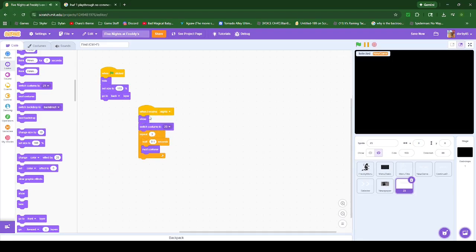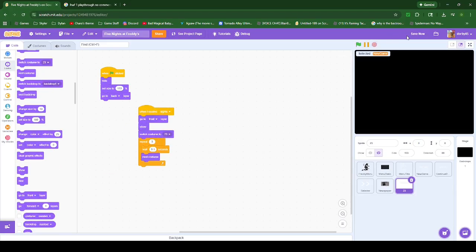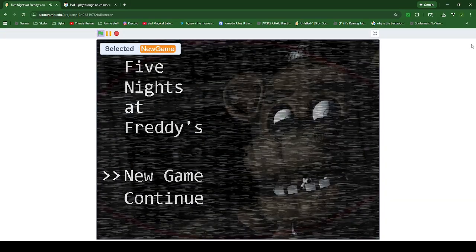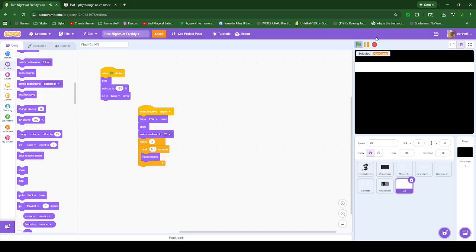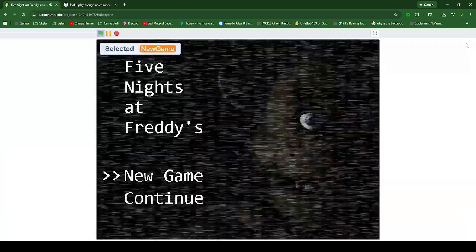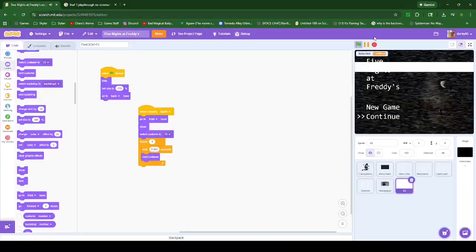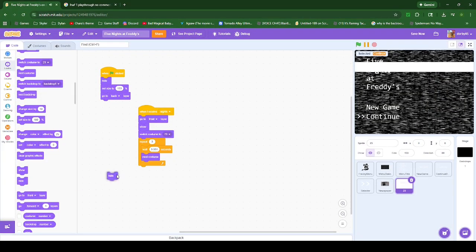Show it. Okay, it's fine. Go front layer. Too slow. 0.001 seconds. It's gotta be like a really fast instant thing. And then after that, we'll hide and we'll go to the back layer.